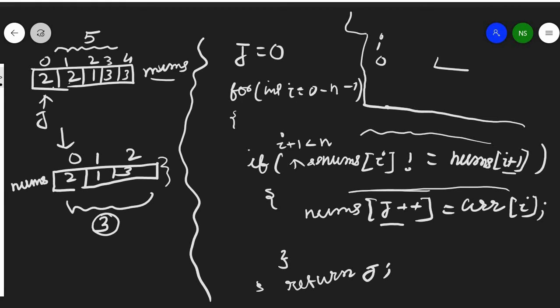So our nums array will be the same as it is: 2 2 1 3 and 3. Nothing will happen now. In the next step, when i becomes 1, it will compare index 1 and 2. As you see here, 1 and 2 elements will get compared. Are these two elements equal? No, these two elements are not equal.